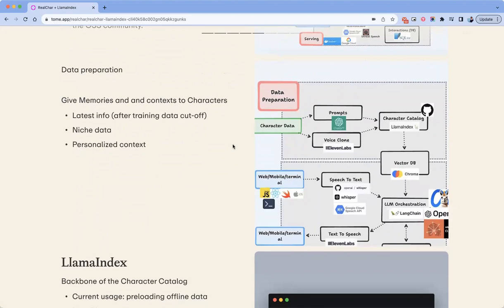Yeah, so moving on to the data preparation side, this is on the top side of the overall system architecture. The point of data preparation is to give memories and context to our AI characters. As you know, most language models' training data have a cutoff date; for OpenAI it is September 2021, which is almost 2 years ago. And so it doesn't really know too much about recent news.